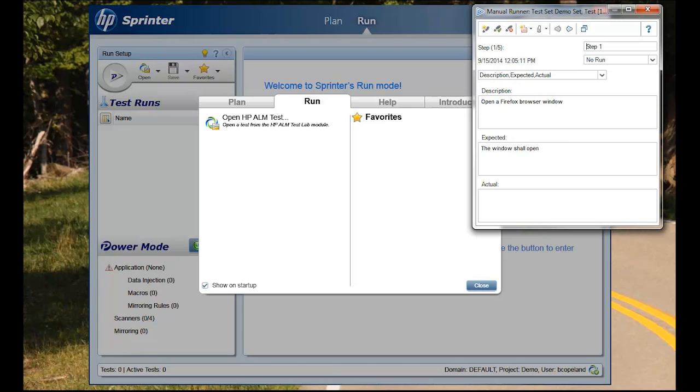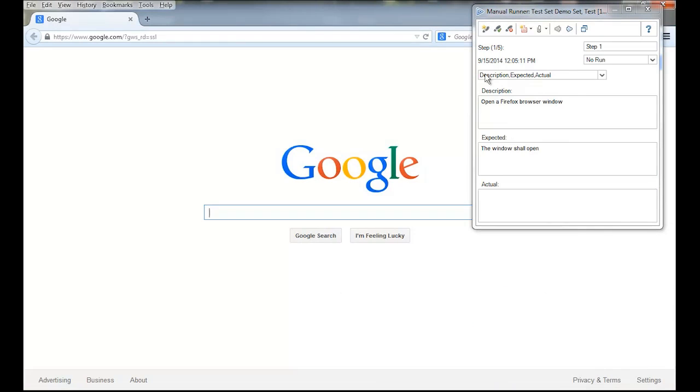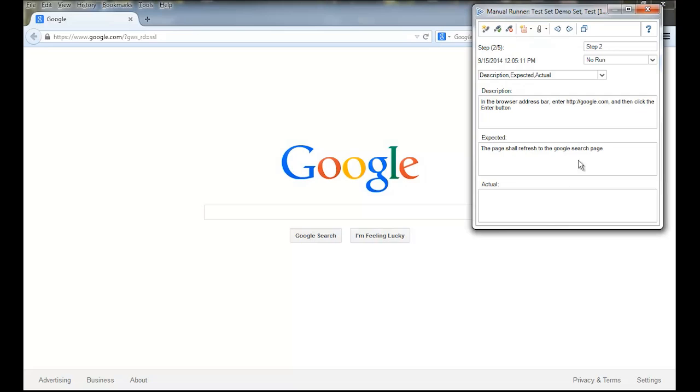I'm going to open a Firefox window. Okay, notice that window stayed on top because I had it pinned on top. Okay, I'm going to pass the step. And when I pass the step, it refreshes and updates to the next step. So it says to enter Google and click enter. Mine automatically did that because that was my default page. So I'm just going to pass that step. Okay.